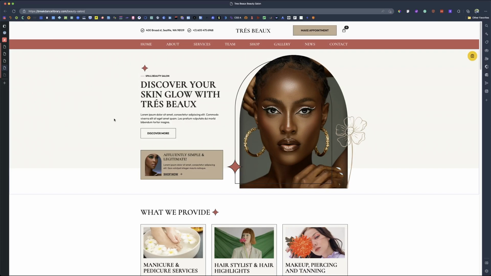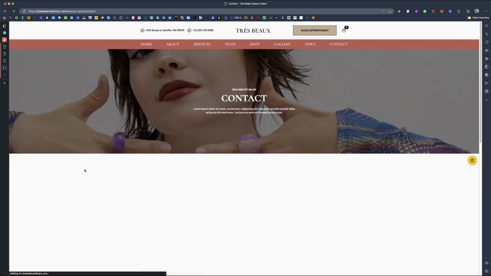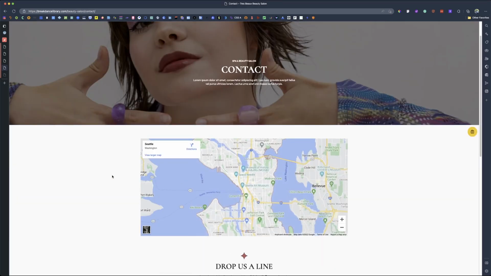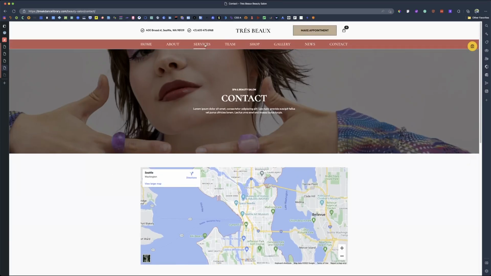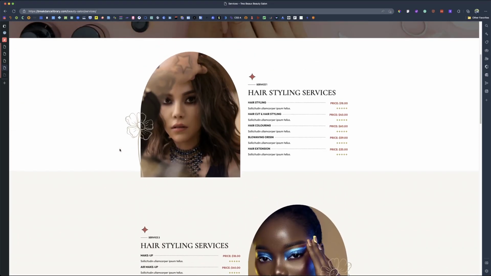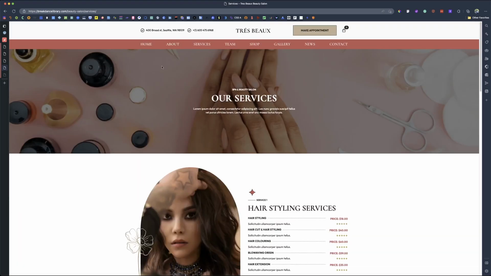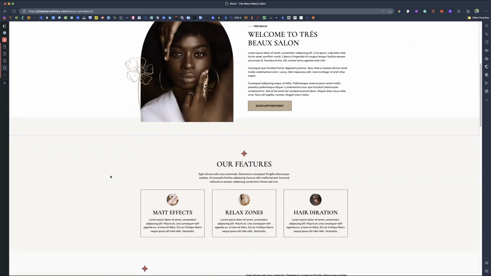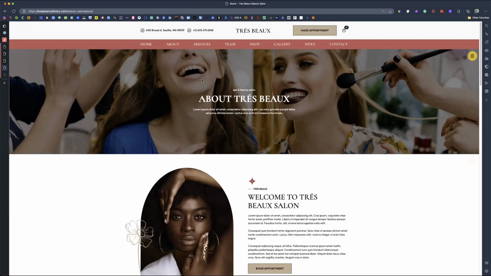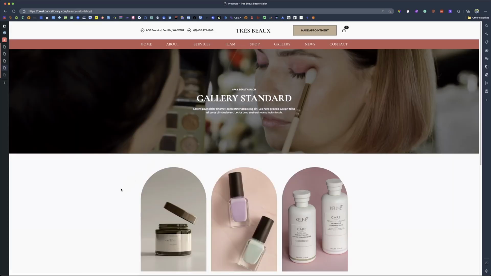The next one that I want to show you is this beauty template. As you can see, most of these templates have full website sections. You have an about page and a contact page. You can put your own information here as you want. You can go to the service section page. It has all this information here, which is pretty nice. There's the about page, and then this is the shop.